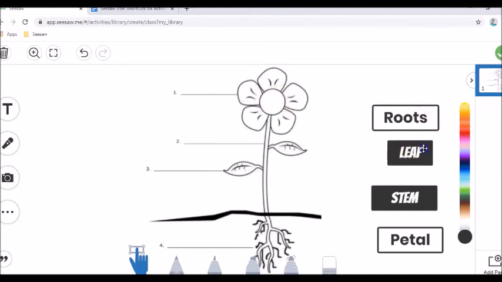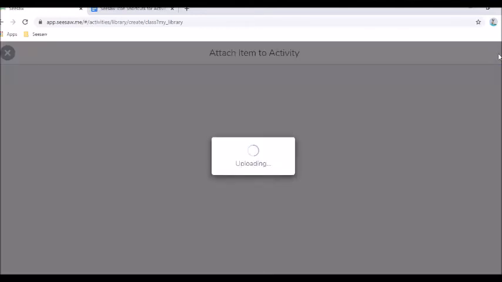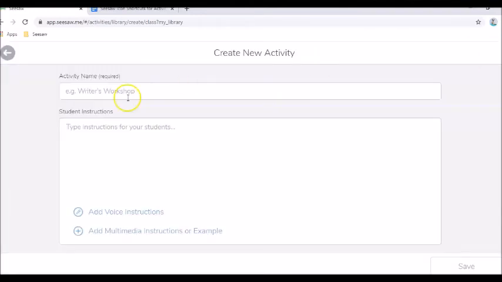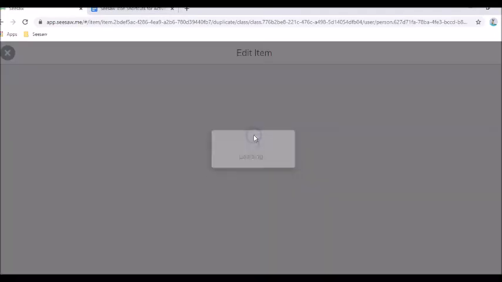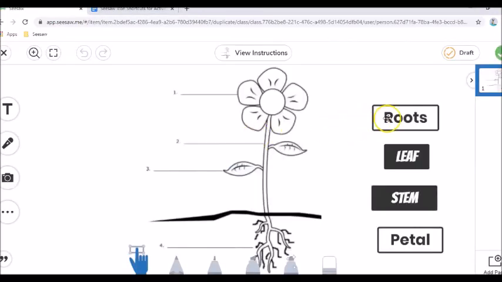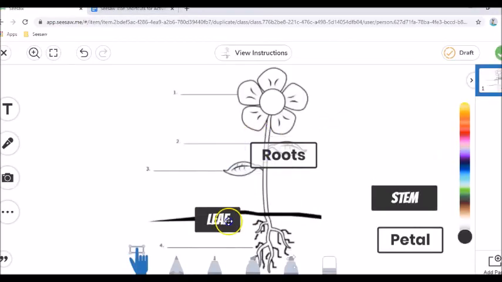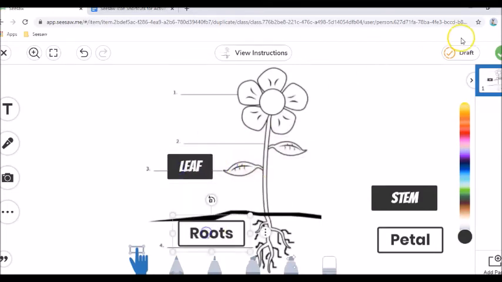So once I add these in, the picture is not going to be movable. It's a static picture. However, these will become movable for the students. So I'm going to go ahead and hit the check mark right there, and I'll fill in this information. So here's my finished label the parts of a plant. I'm going to click Add Response to test it out. And you see these become draggable. So they can put them in the right location and turn in when they're done.